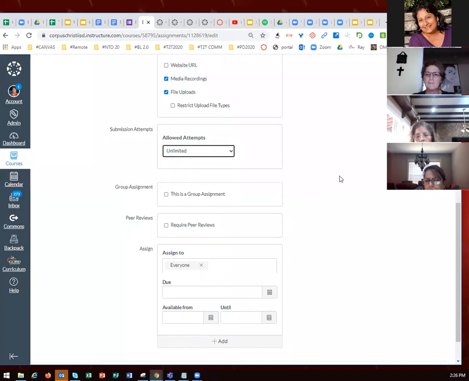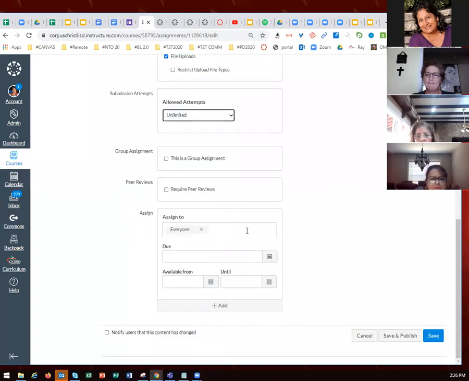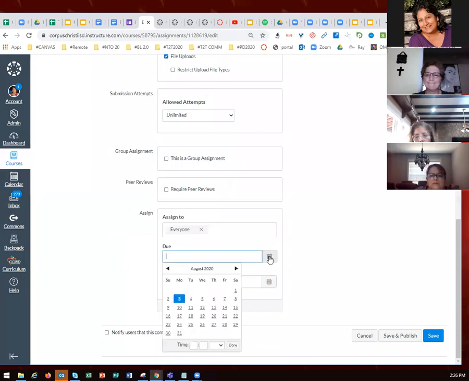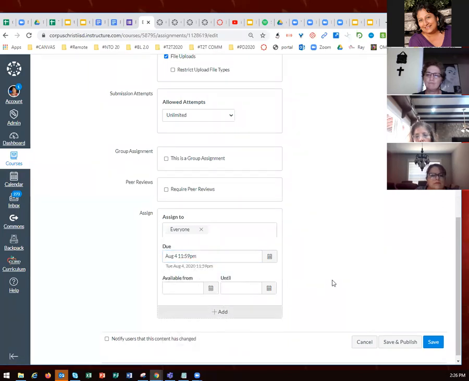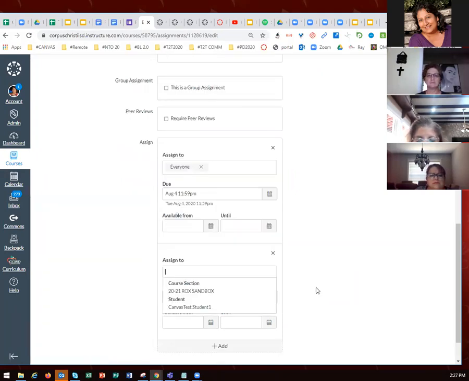Down at the bottom here is where you put an assignment due date. So let's say that this is due on the 4th. This is due for everybody tomorrow by midnight. And I can say, oh, but wait, little Johnny needs a little bit more time, because I know that in his IEP, he needs to be given just a little bit more time. So what I'm going to do is go down here to add. So I'm going to click on this one.